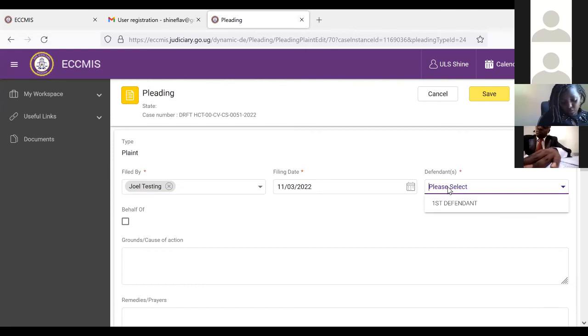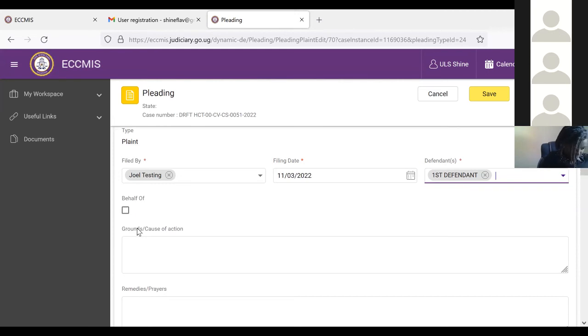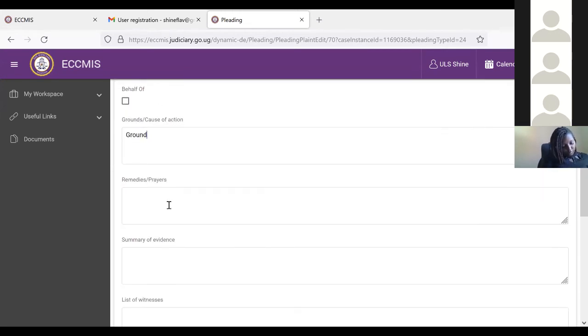So the filing date is right there, which is system generated. And then we shall have our defendant. If there are 2 or 10 defendants, all of them will appear there and you will select them. So we have the grounds of claim that you will put there. For testing purposes, I am putting that.